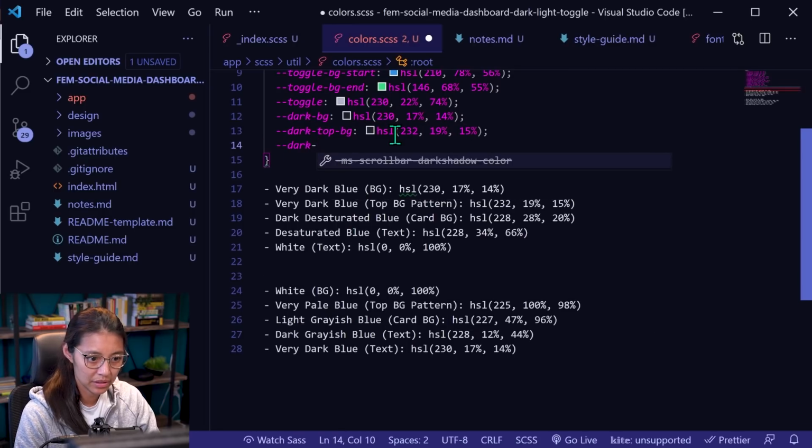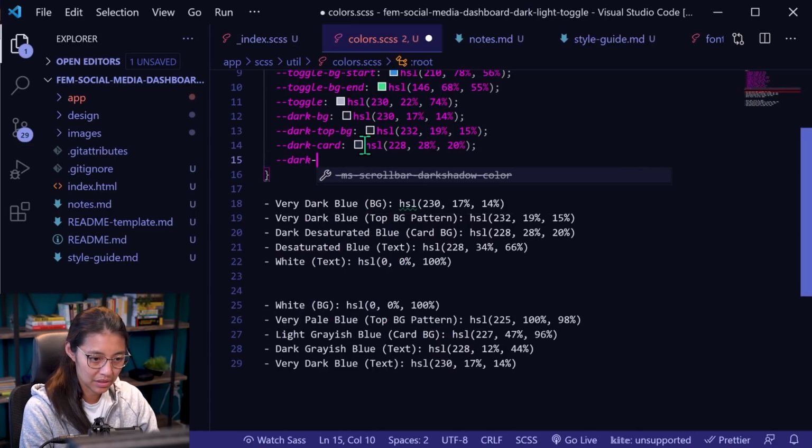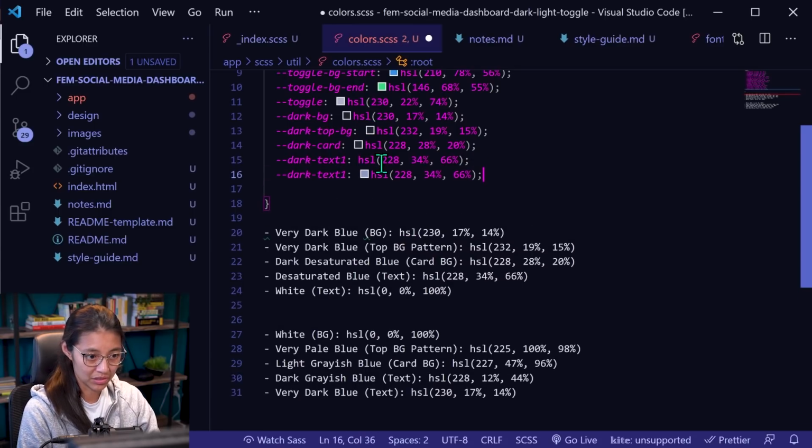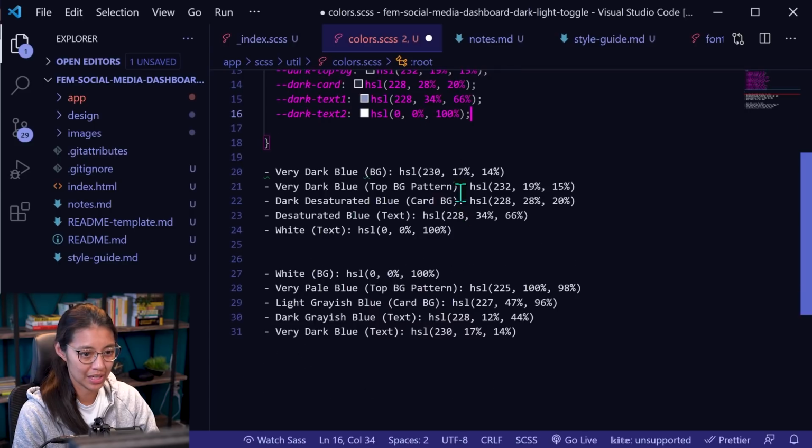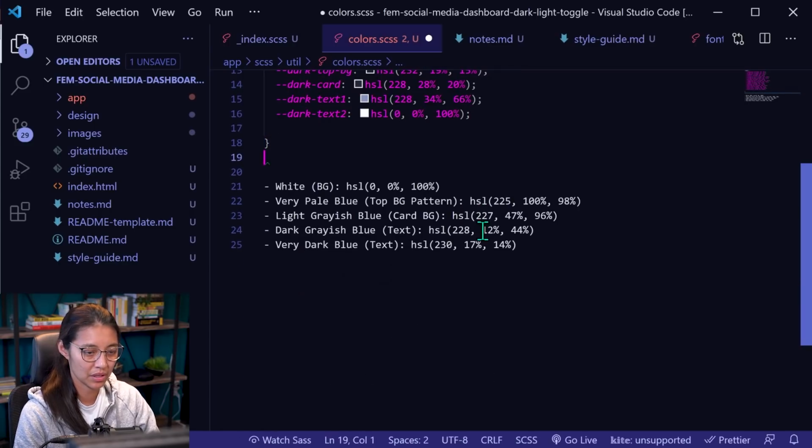Then dark card back, or maybe just card, since there's only one card color given here. And then dark text 1, and then we'll say dark text 2 will be this. So we can always rename things later on if a different kind of name would make more sense. So we did the dark colors now.